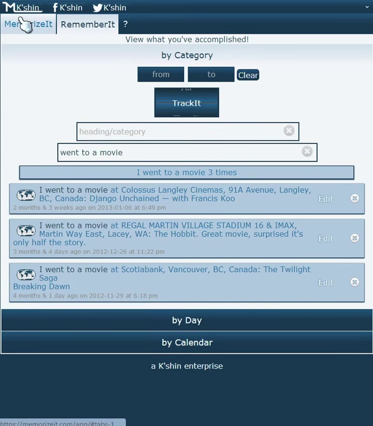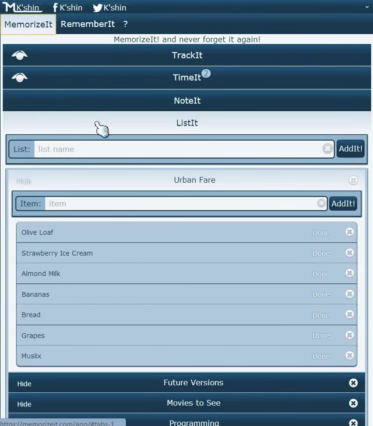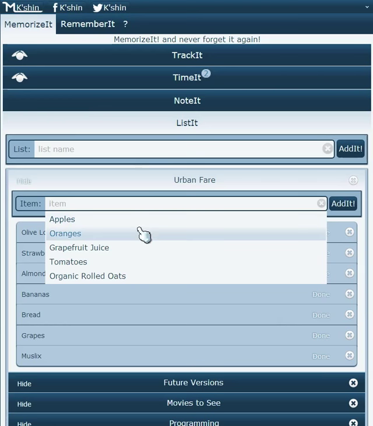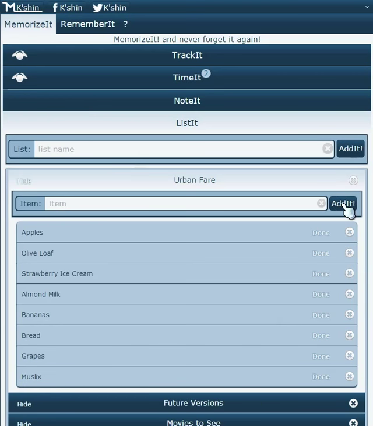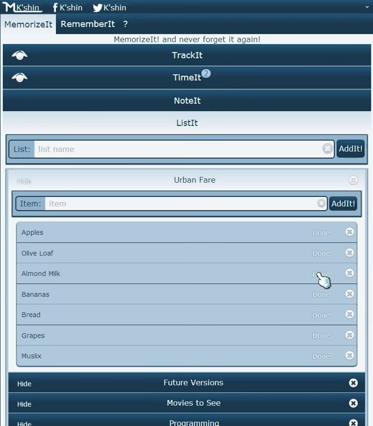Now let's go back to MemorizeIt and check out ListIt. ListIt is great for grocery lists in particular because it keeps track of everything you've ever added into the list, but it only displays in the drop-down the ones that you haven't added back to the list yet. So since we buy pretty much the same things each time we go to the grocery store, we can add them in, and when we put them in the cart, we just hit done and they're off the list.